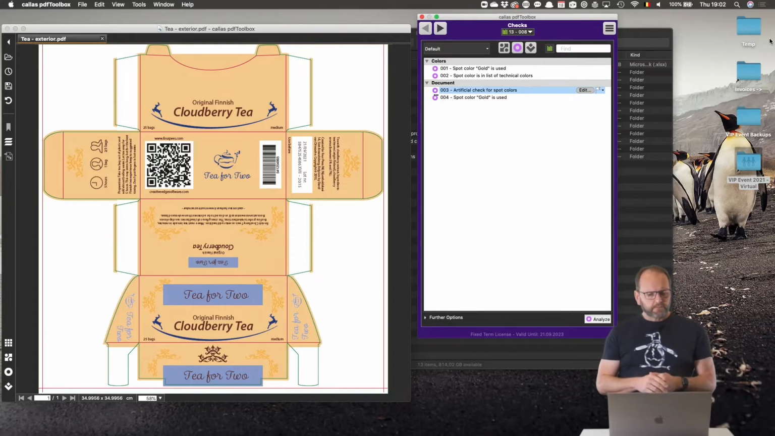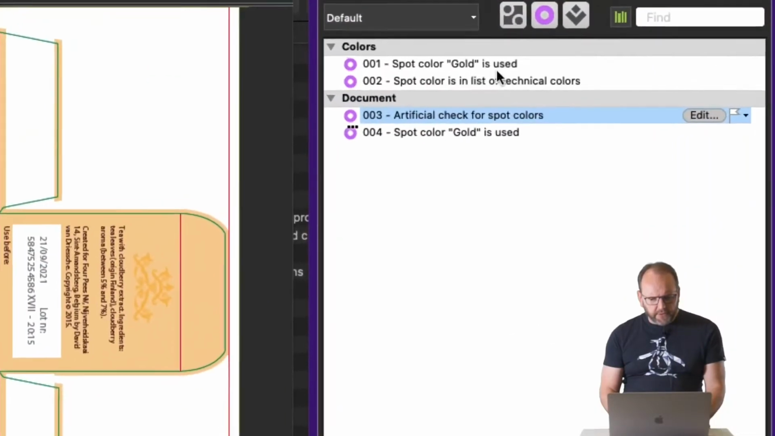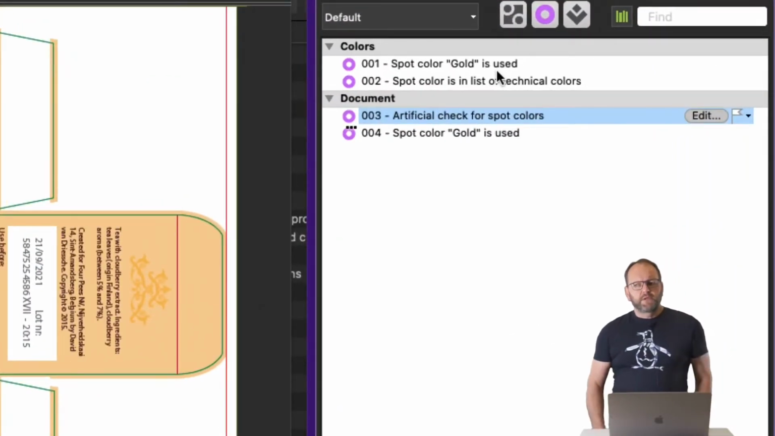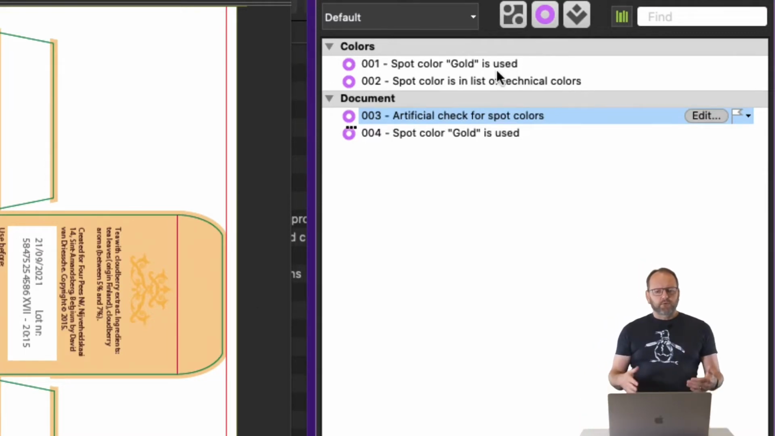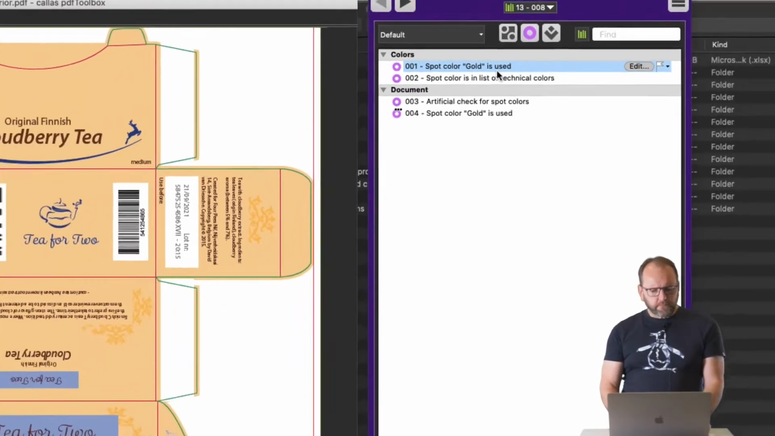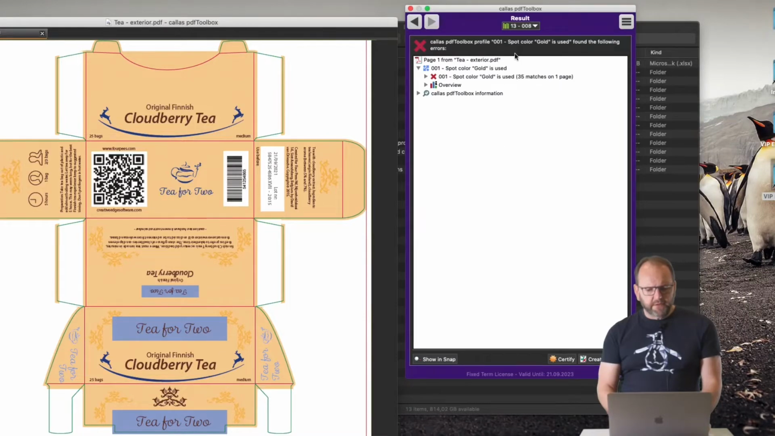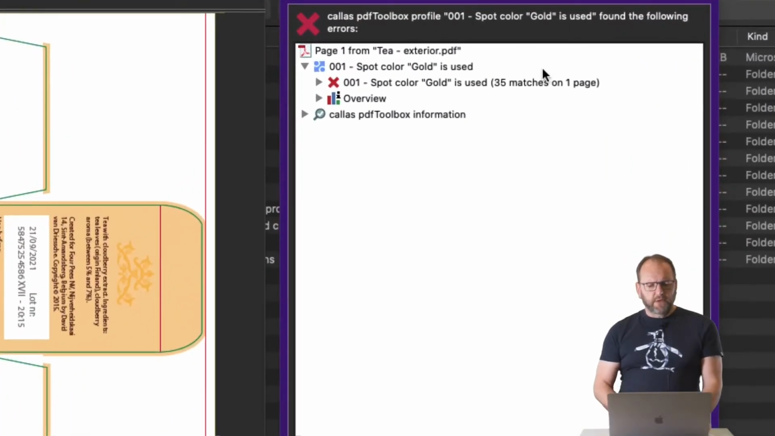So what can I do with pdfToolbox 12 when it comes to checking these things? Well, the first thing I can do, and that is what you see at the top here, let me zoom in a little bit, is I can of course check for a single spot color, and that is not very exciting. Let me show that. So if I run this, it tells me you have a spot color gold, and it is used on 35 objects.